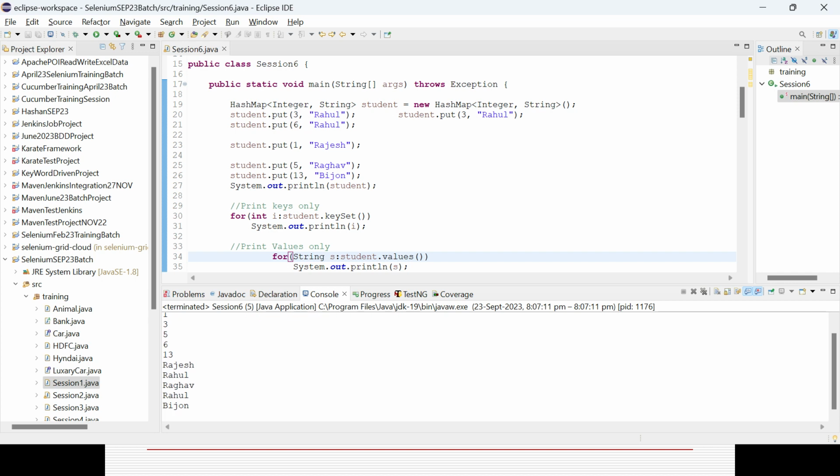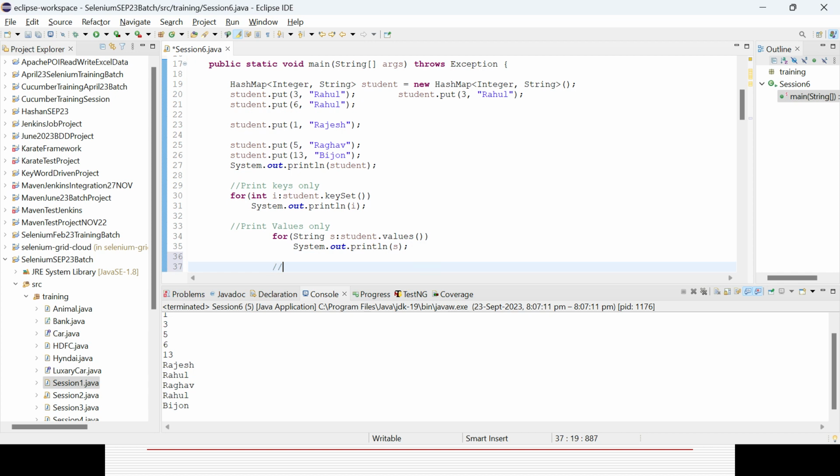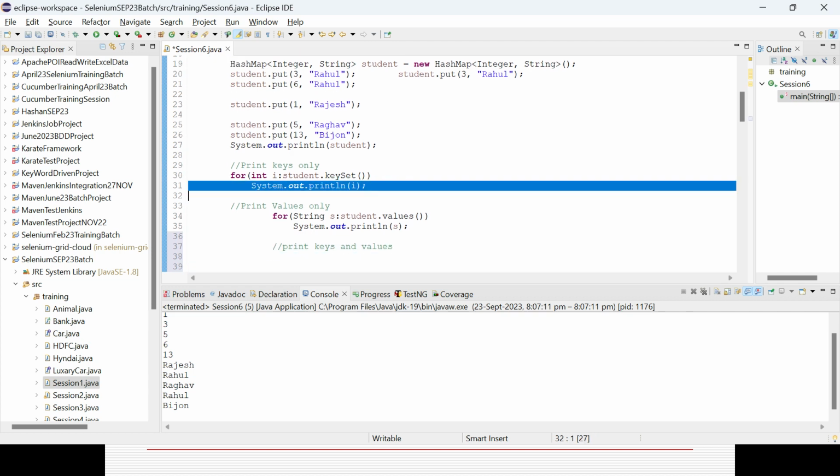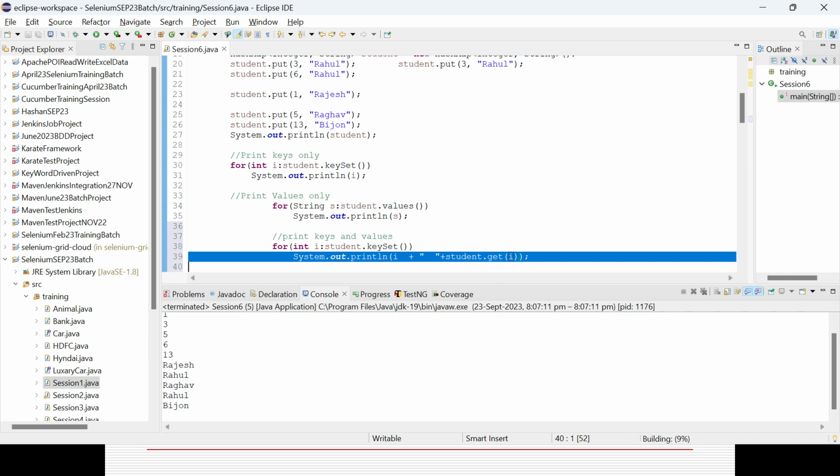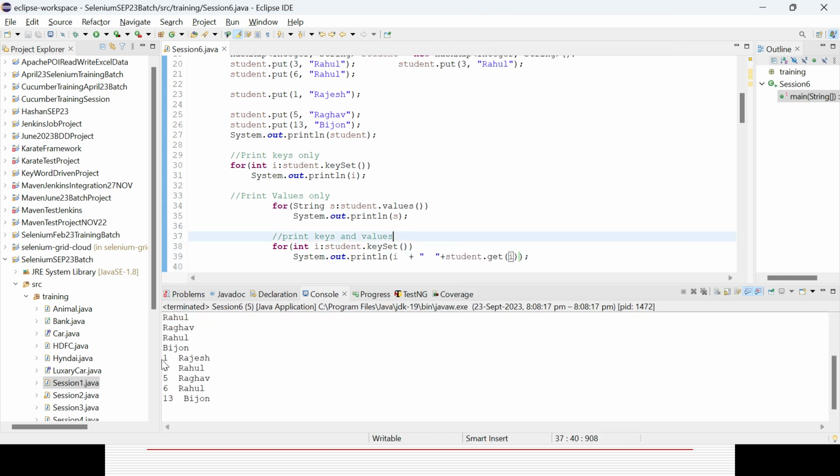But now in case you want to print both the keys and values, it is also possible, not a problem here. So how can you print it? Print keys and values. So that is the loop you can use, the enhanced for loop. With keySet here I can print the i part, then I can concatenate, then I can give some space, one or two or three spaces, again concatenate. Now it will be student dot get of i, the value corresponding to i. So it will print the i and the corresponding value on the same line. Let's see. You can see I have given two or three spaces: 1 Rajesh, 3 Rahul, 5 Raghav, 6 Rahul, and then again it begins. So that is the way.